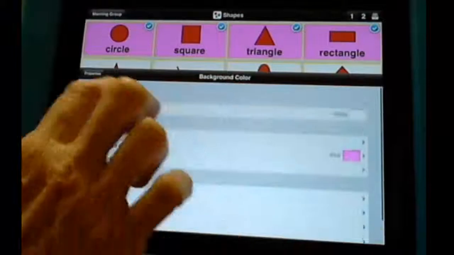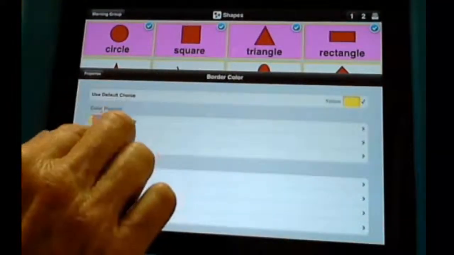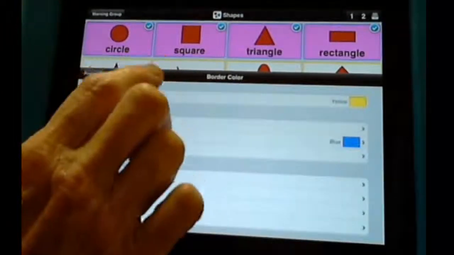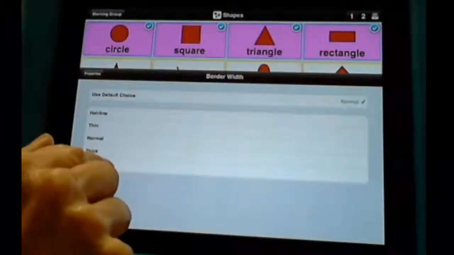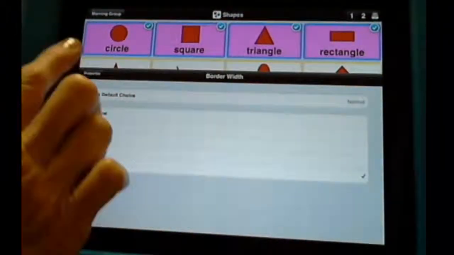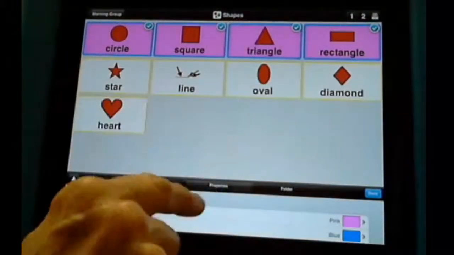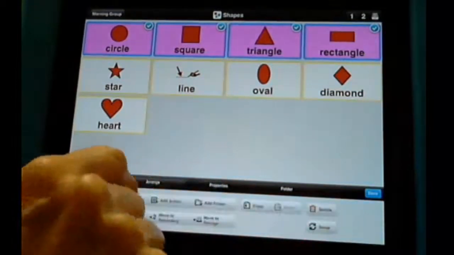And let's go back again. Let's say I want to change the border color on these. And we'll make these blue. And I want the border width to be very thick. So at any time, you can go change a button. And again, it's right there. It's with your properties.